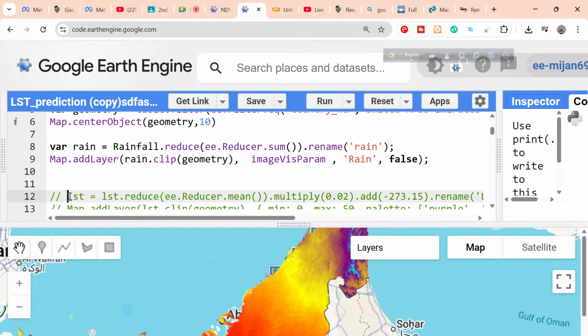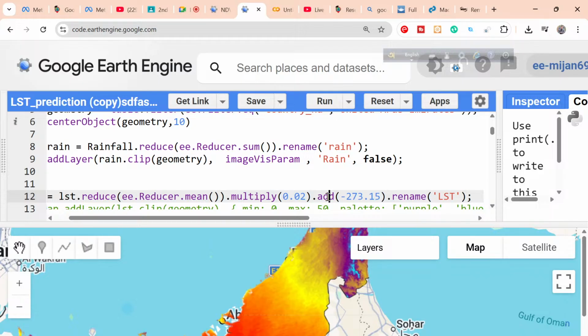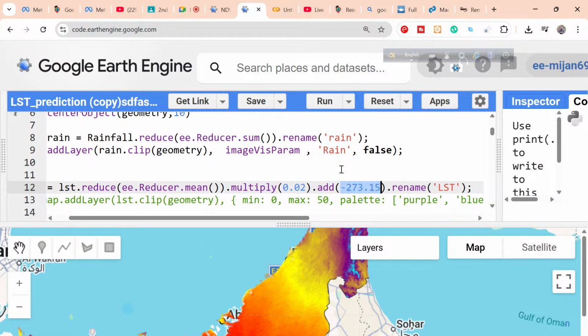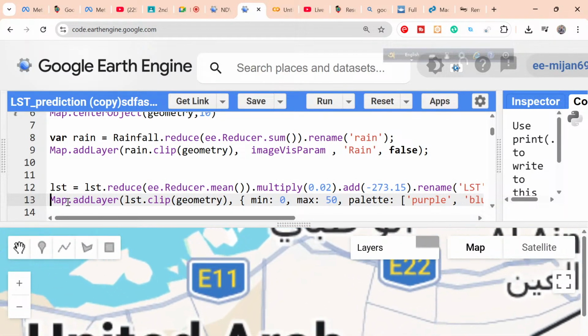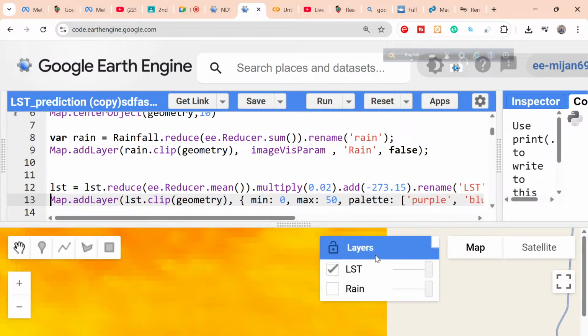So this is the LST data. I simply compute the average LST, multiply by the scale value to get the result, and add this value, 273.15, so it computes the result in degrees Celsius. Further, I simply display this map as the LST map. So now run the code. Now it has added another map, LST.